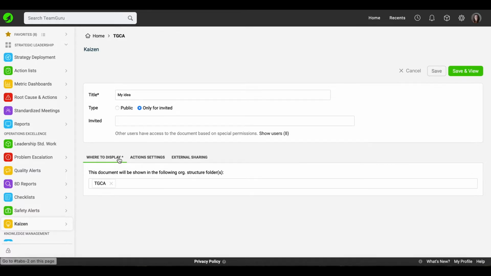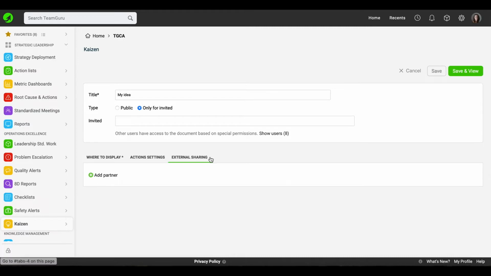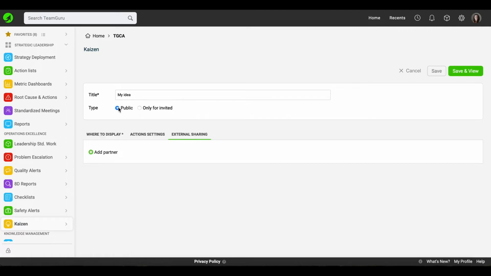Under Where to Display tab, you will list all the folders in which you would like to display this document. Under Action Settings, you can choose from different options for your actions. External sharing, you are able to share your document with an external partner. And after you are done with your settings, you click the Save and View button.